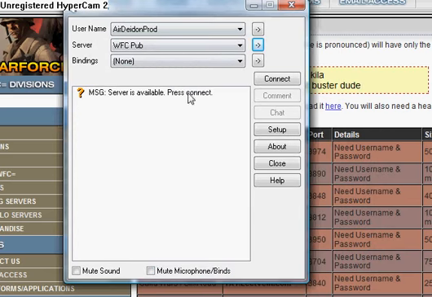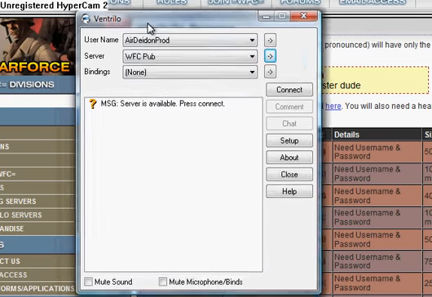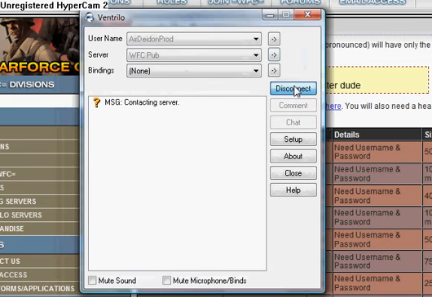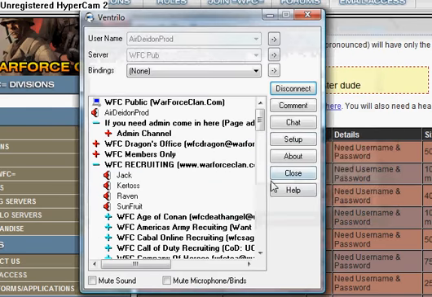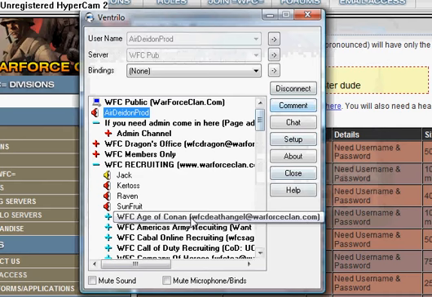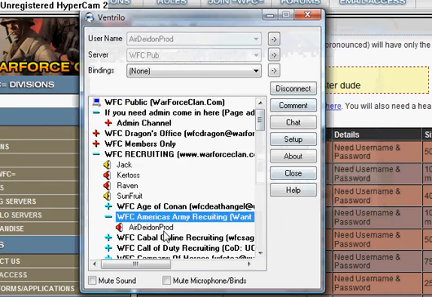So it says server is available. If it doesn't say that, it means our internet connection is bad and it can't find it, or the server is no longer working. So press connect. Here's the message of the day for the guests. Okay, so here's my name, Air D I Don Prod. So okay, so to switch channels, just simply hover over the channel and double click. Alright, so we're going to go to setup now.